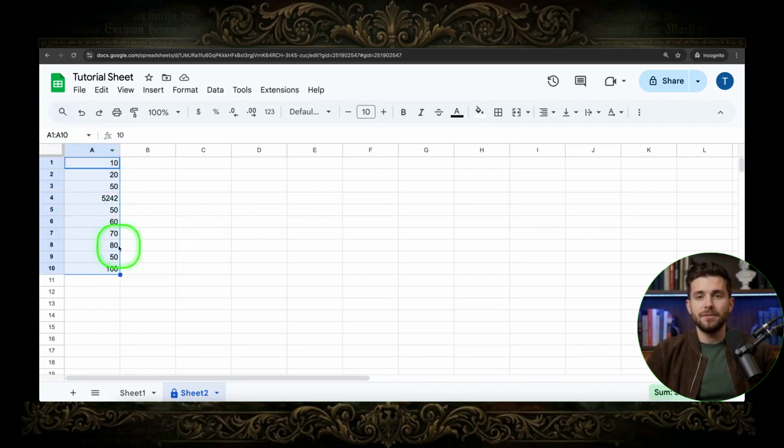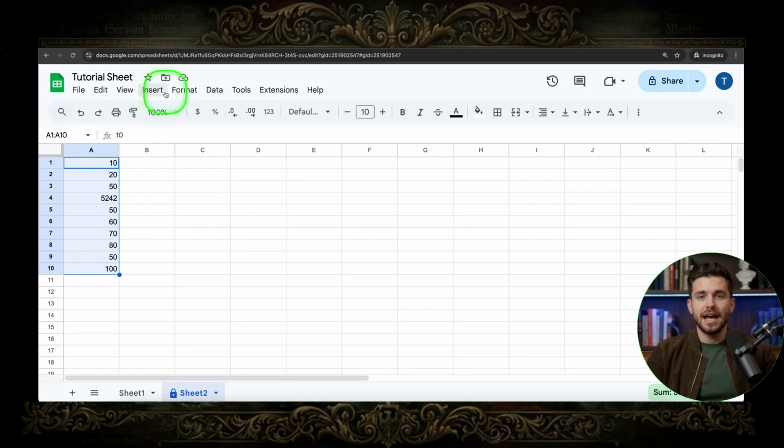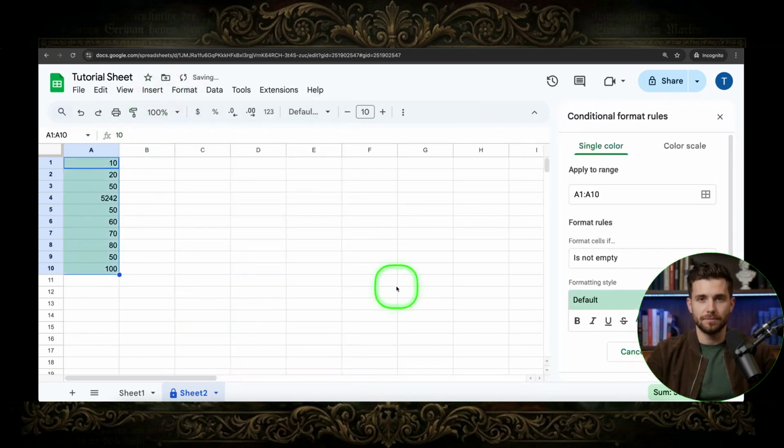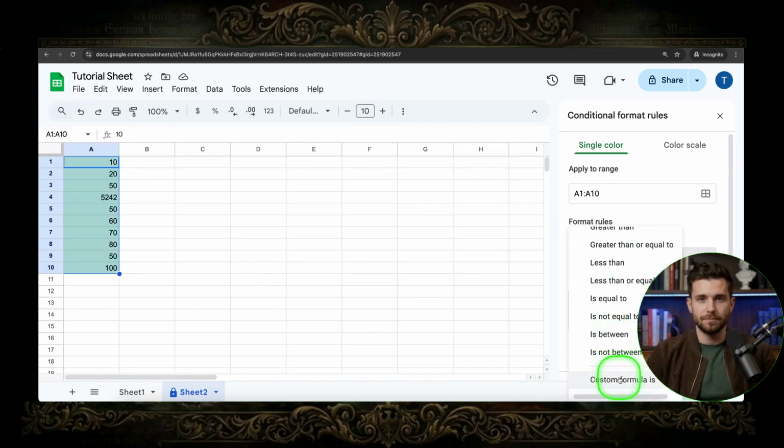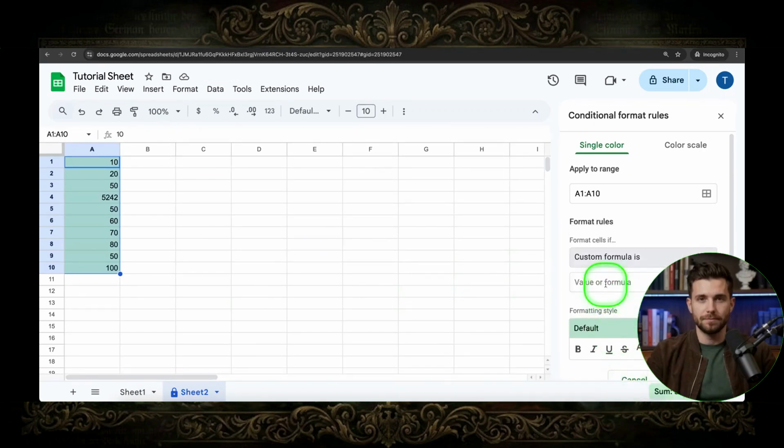Begin by highlighting the specific column containing the data you want to analyze. Next, navigate to the Format menu and choose the conditional formatting option. Under the Format cells drop-down menu, scroll down and select Custom Formula Is.